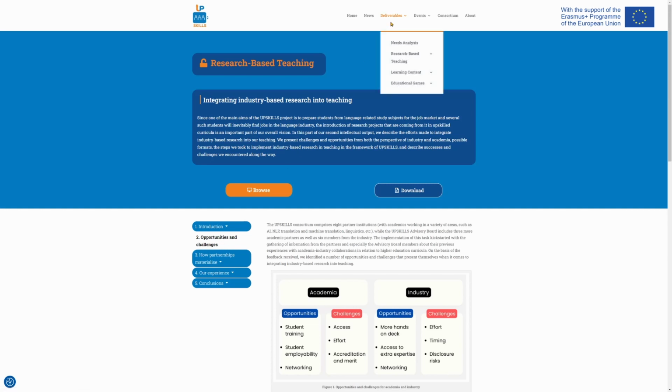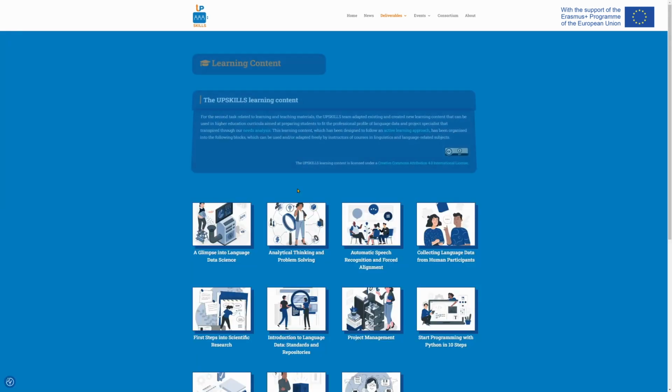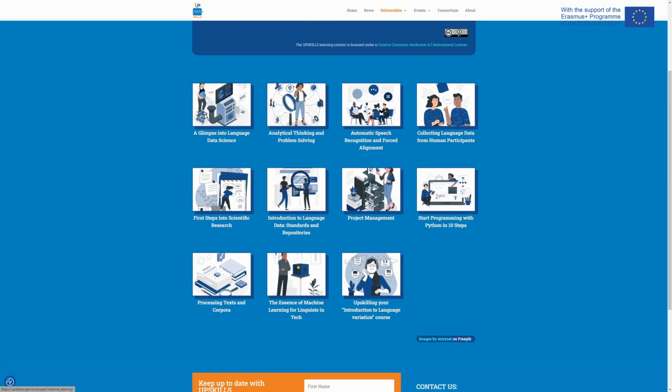Ready for some rich learning content? Go to the Learning Content section to browse and/or download our learning materials that you can further adapt for your own curricula. Different blocks or individual units within a block can be combined to create new learning paths at the BA and MA levels. Some of the learning content is also suitable for the PhD level.